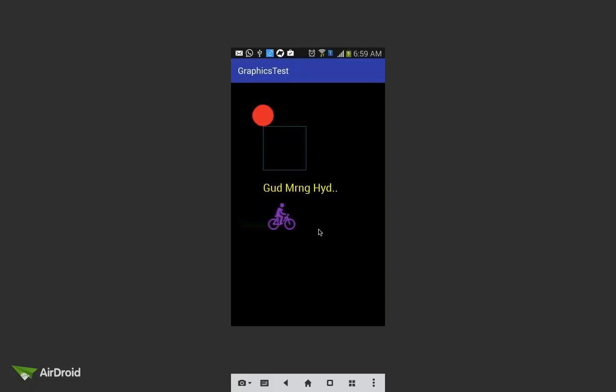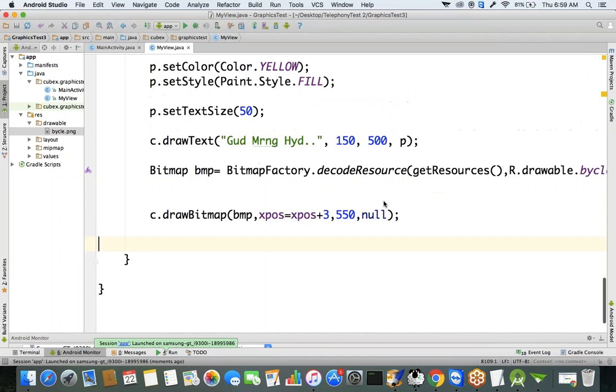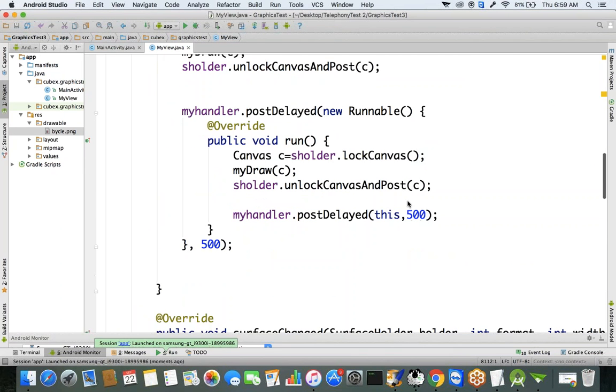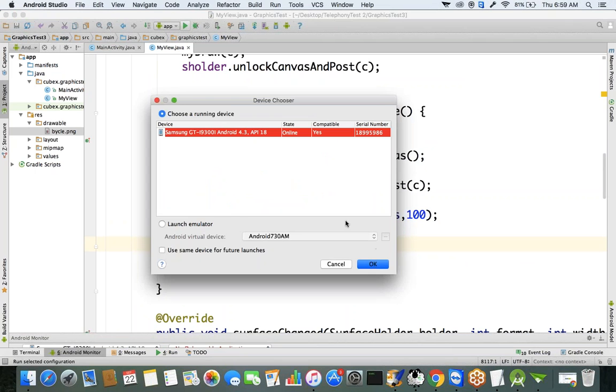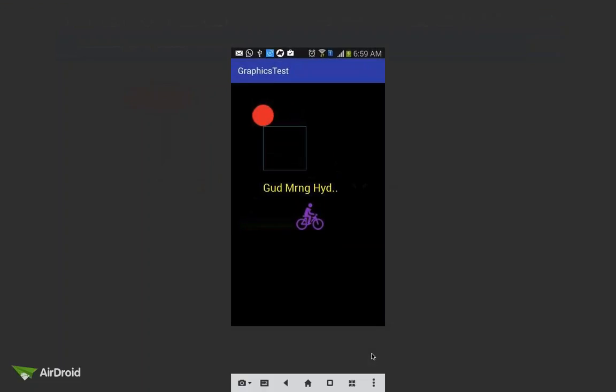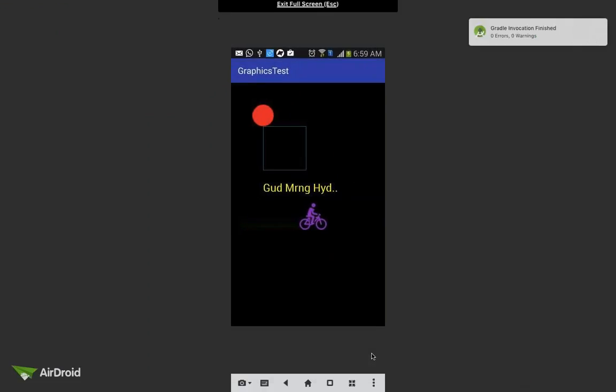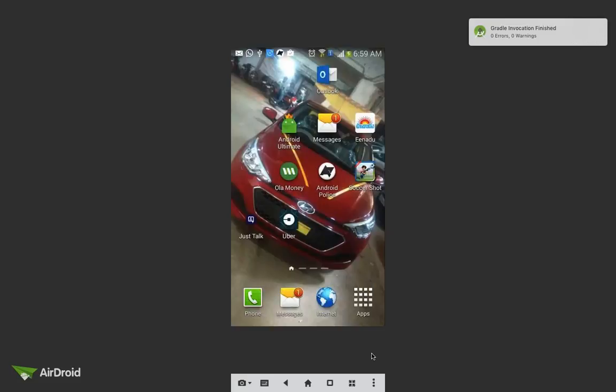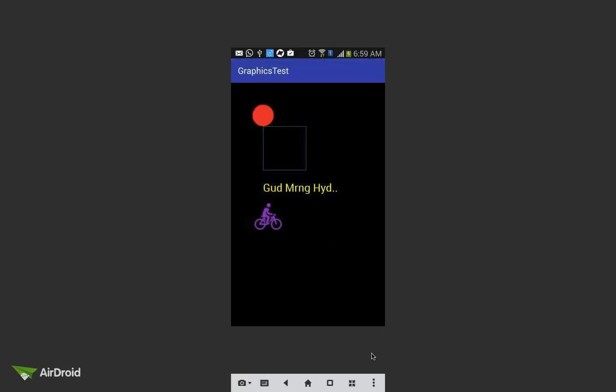Okay. So if you want to move it fast, just decrease the time interval in the handler. In place of 500 milliseconds, take only 100 milliseconds. So meaning in 1 second, how many times is it going to call? 10 times it is going to call this handler. So now if you observe, it is moving so fast.